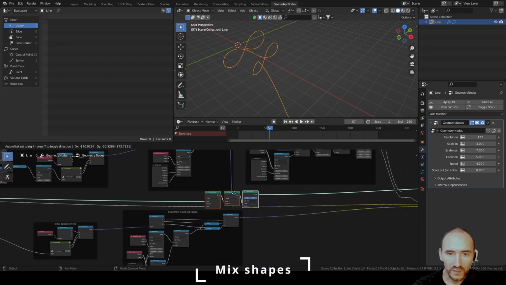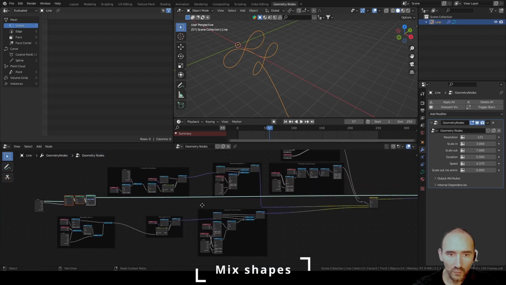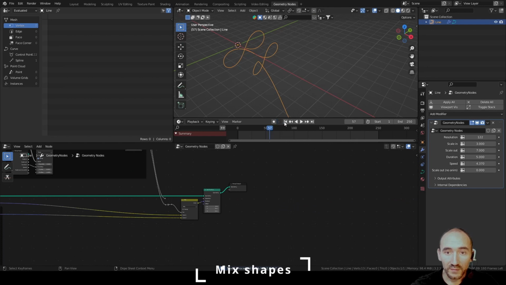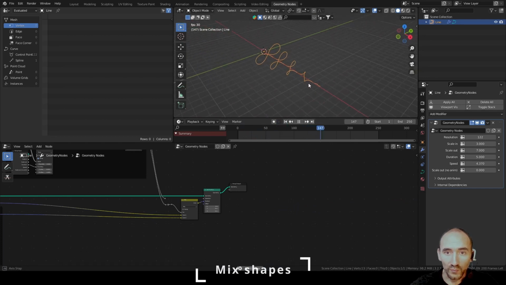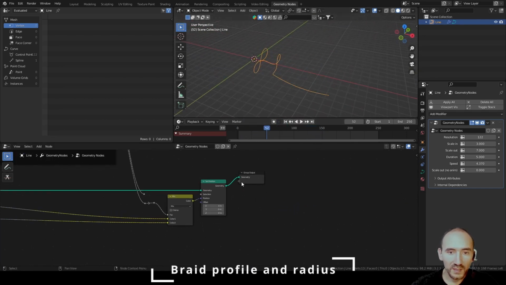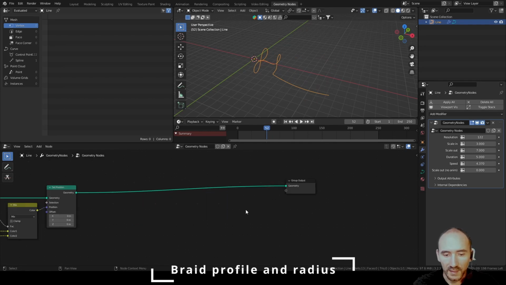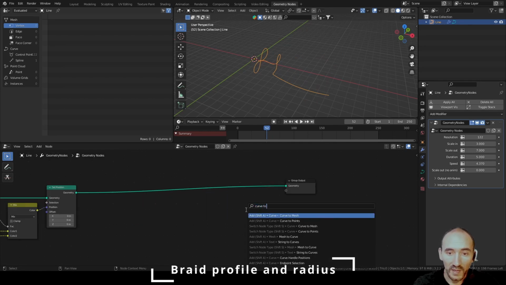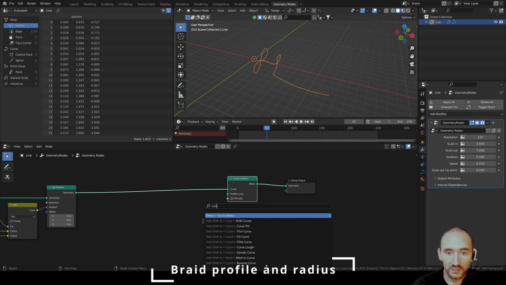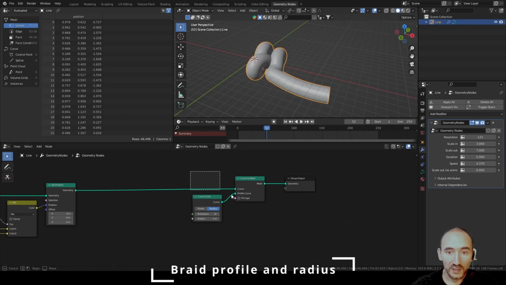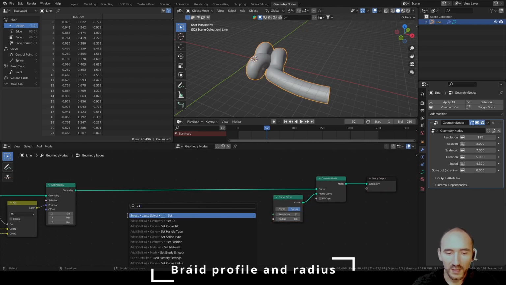We can hold this here to have one line. Now we have the animation of one braid. We have to make a curve. So let's add a curve to mesh with a circle curve, but we have to set the radius. So we can set the radius.